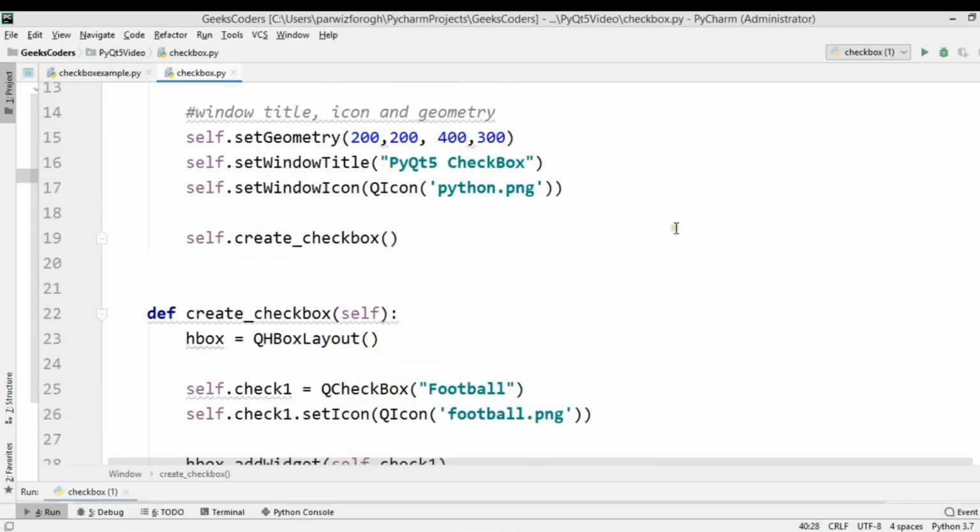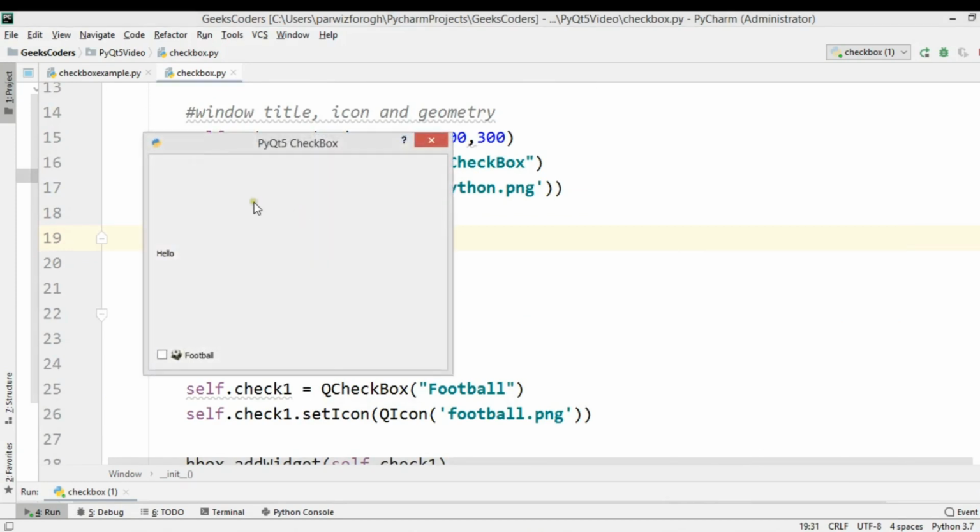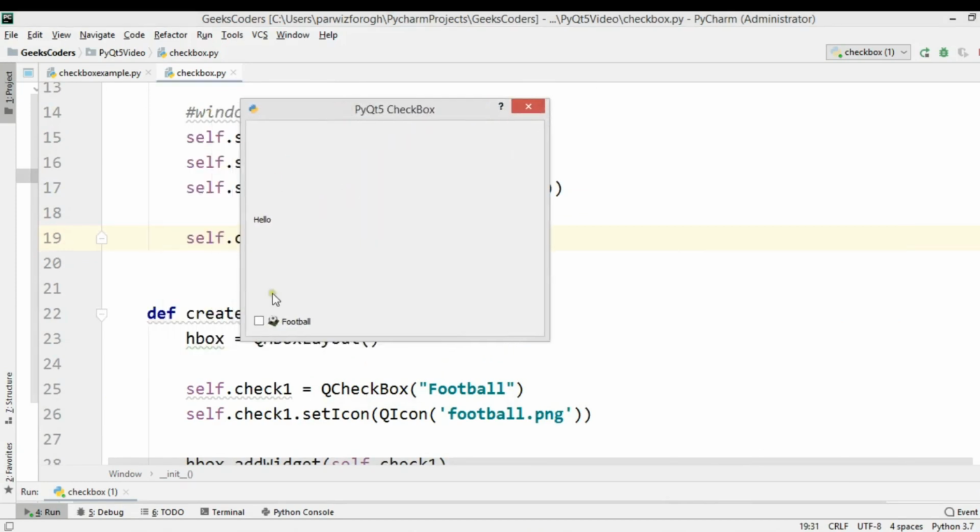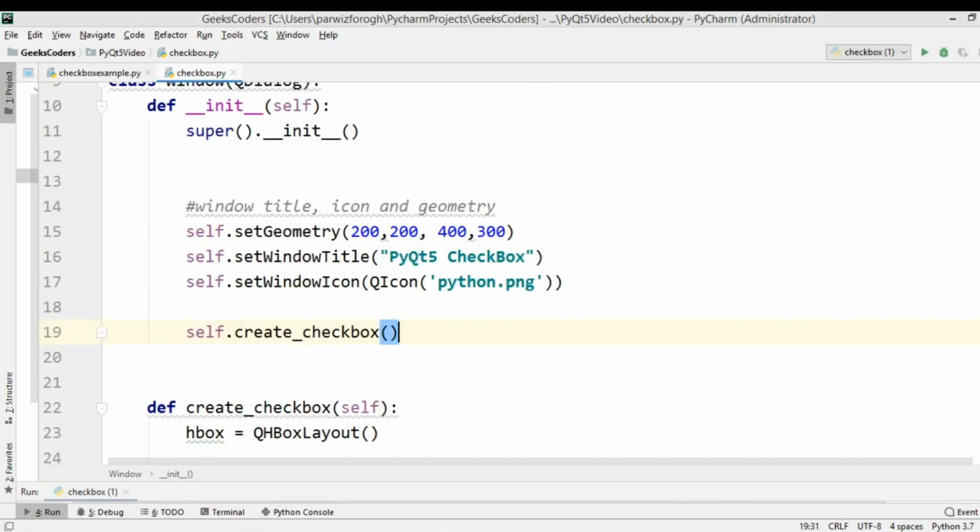And now let me just run this. Okay, now you can see we have our checkbox in here, and also we have our text. Also I'm going to change this to 100 or 200.